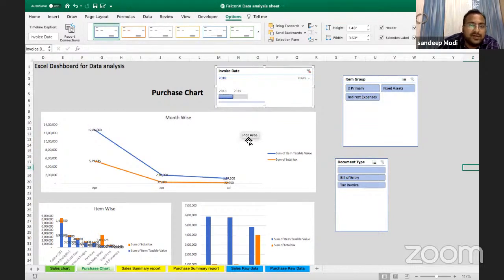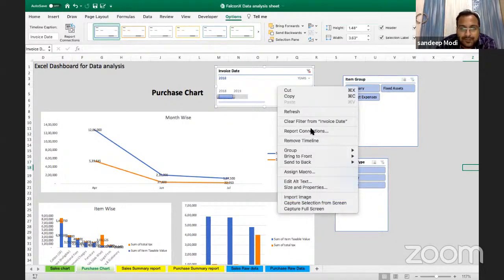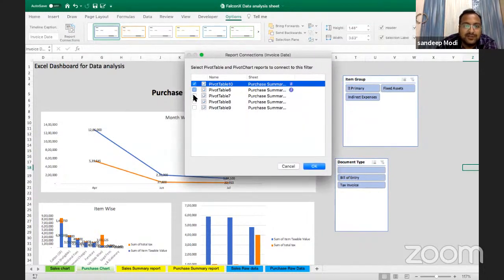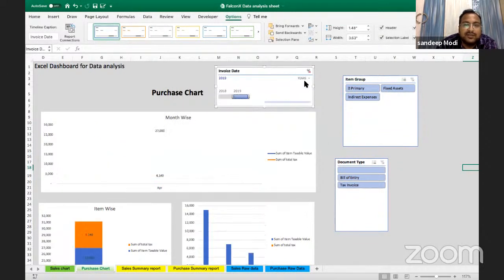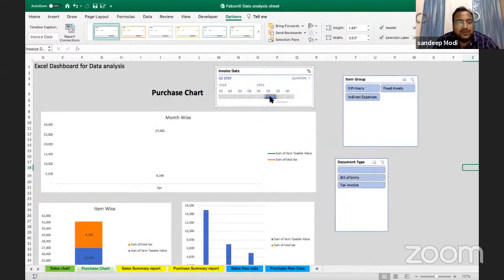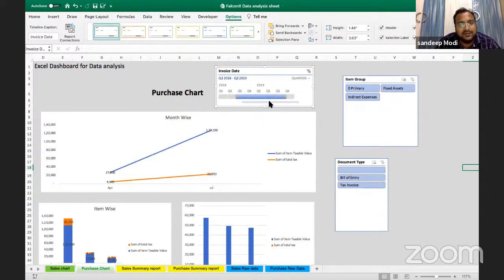Why? Because it's not connected to the pivot. So right click, report connections, and connect all the reports, pivots with it. And that's it. Everything is now based on the timeline, whichever month you want to see the data. So you don't have to add an additional month or year column with the help of the timeline. This is very easy, I think. If you want, you can increase the timeline also like this as per your requirements.